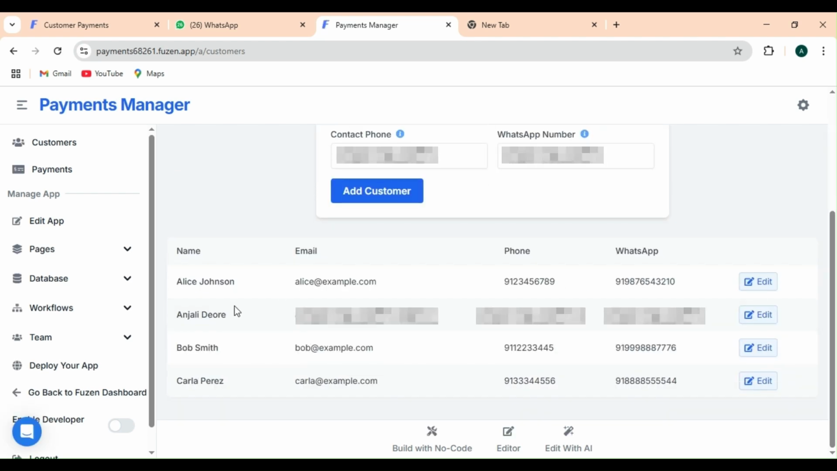So this time it goes through. We are able to successfully save the customer record. So the dummy customer Anjali's record got created. I can see it on the customers page.